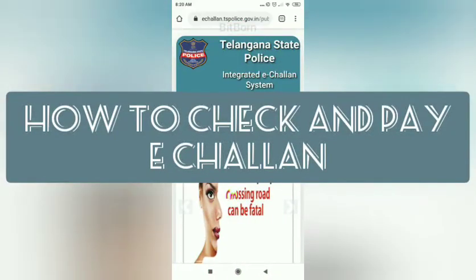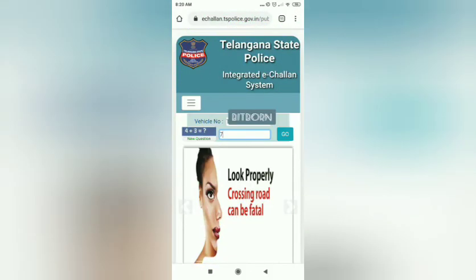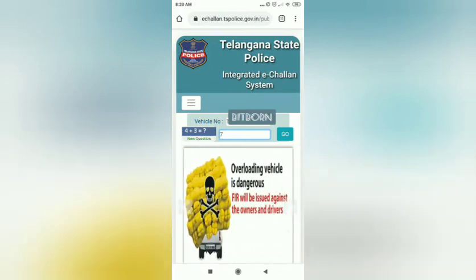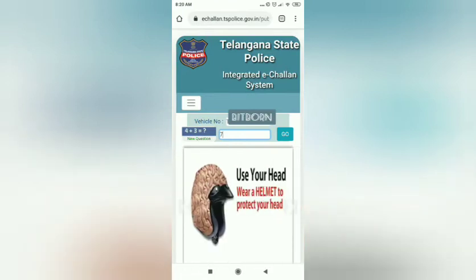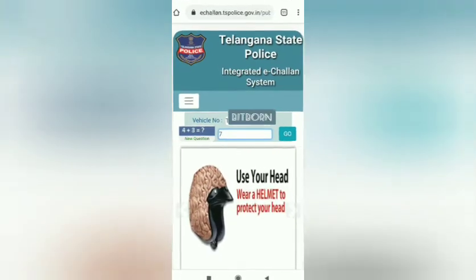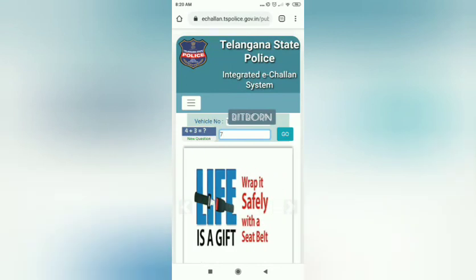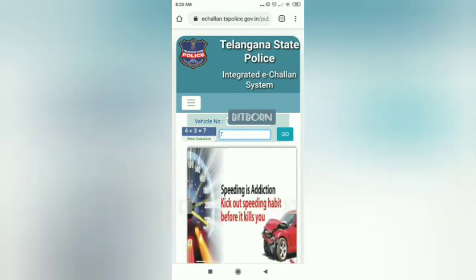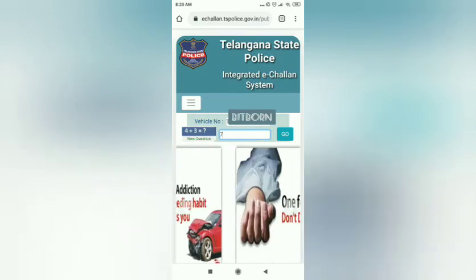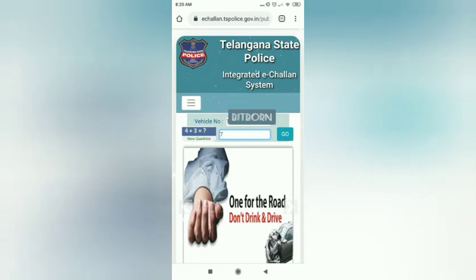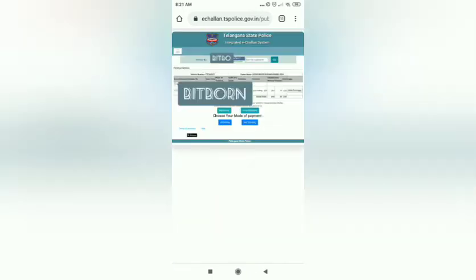Hello guys, so here comes the new video on how to pay your e-challan, and here comes the Telangana state police. Every state has a different system, like their own websites where you can directly input your vehicle number, with space or without space. After that you need to enter the verification, like a mathematical or alphabetical system, where you have to show that you are not a robot, you are a human. 4 plus 3 equal to 7, and then click on go.